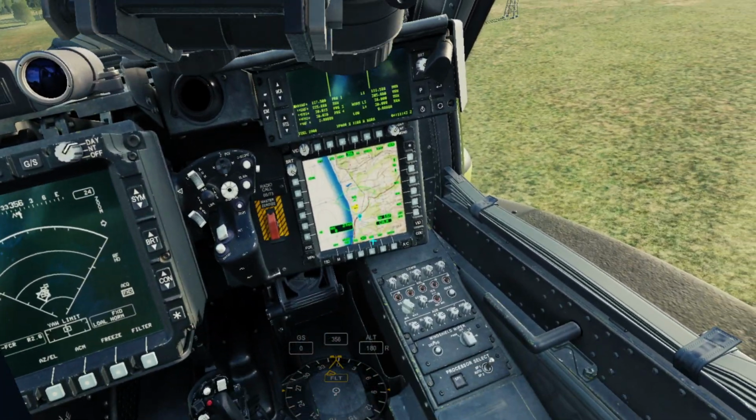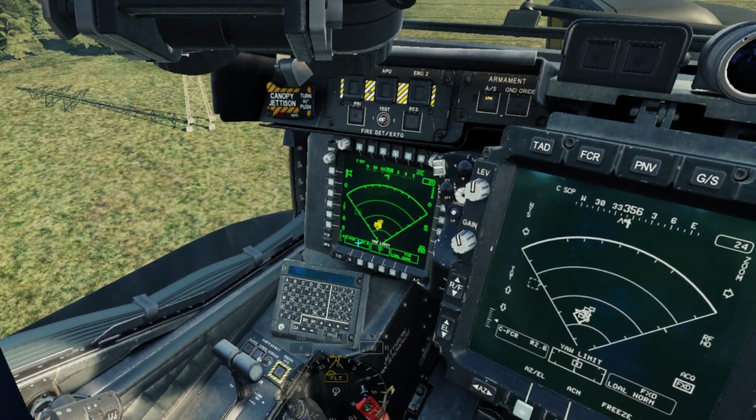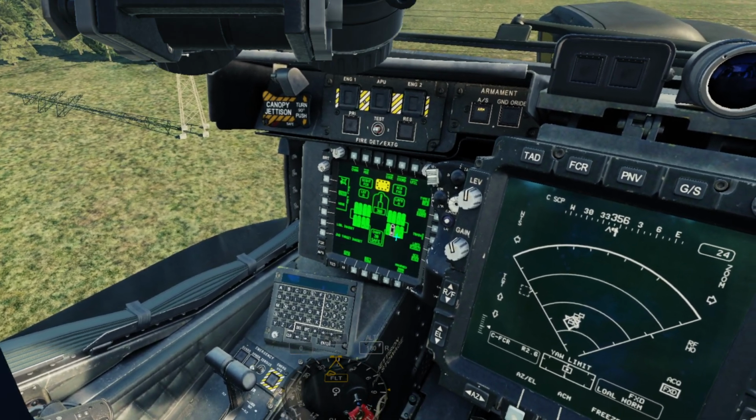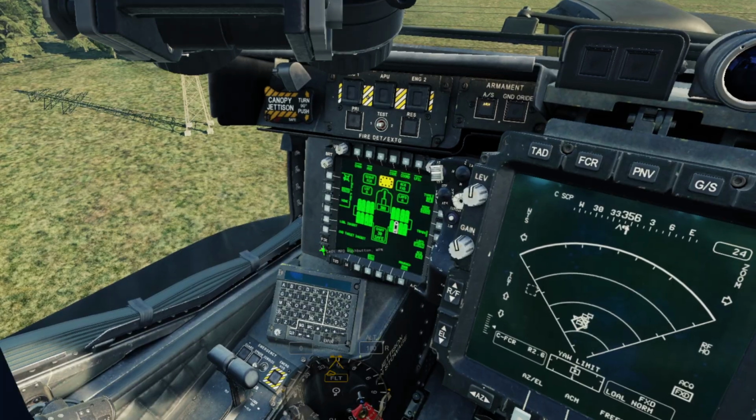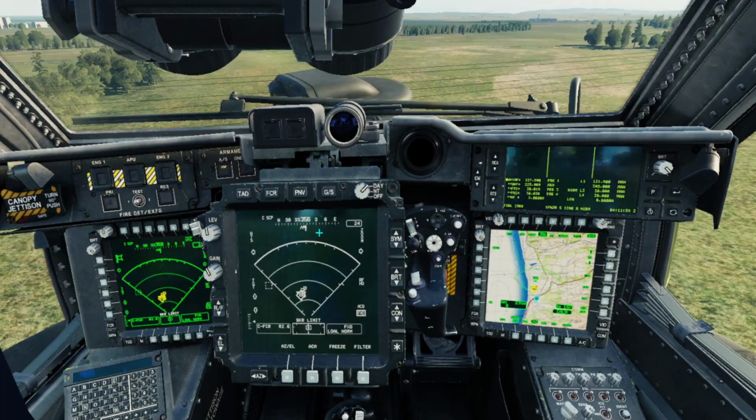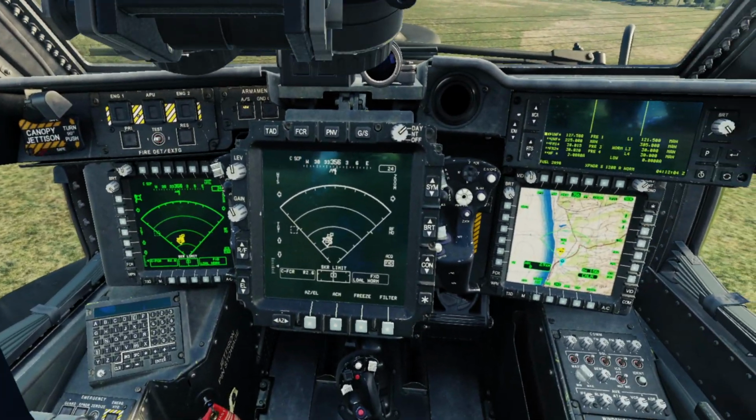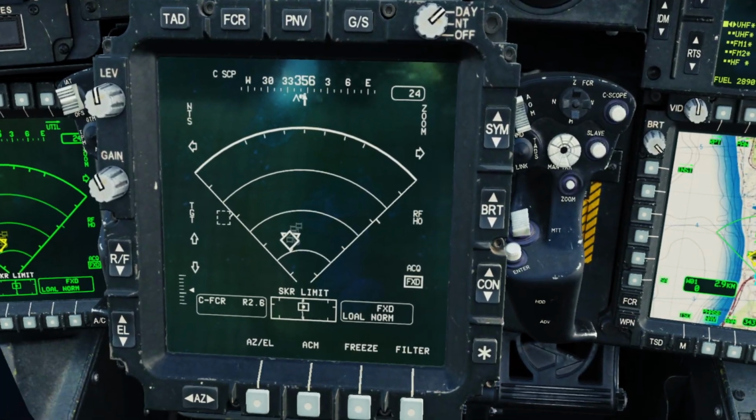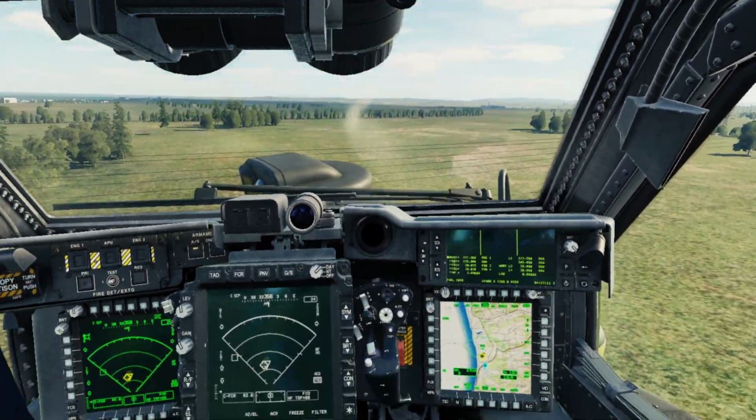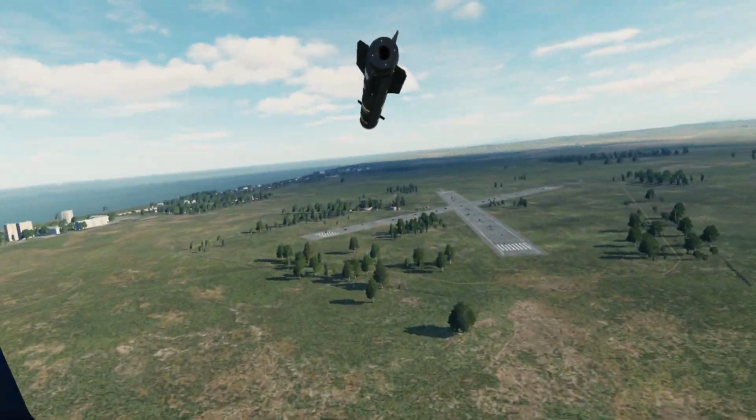So I've armed the system. As you've seen, automatically the air type of Hellfire was chosen. We are ready to fire. I don't know. I don't see the SKR limit. Perhaps it doesn't fire, or it fires. Not sure. This is a good fire, but we will see.